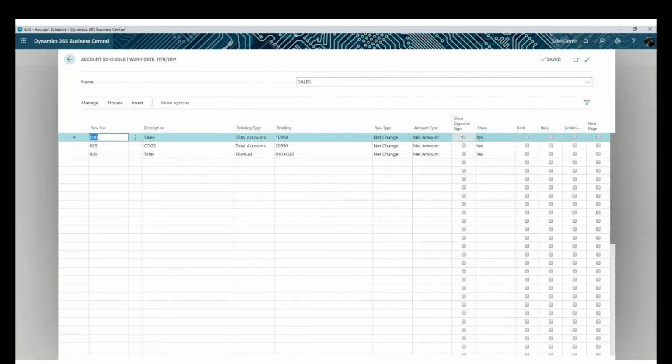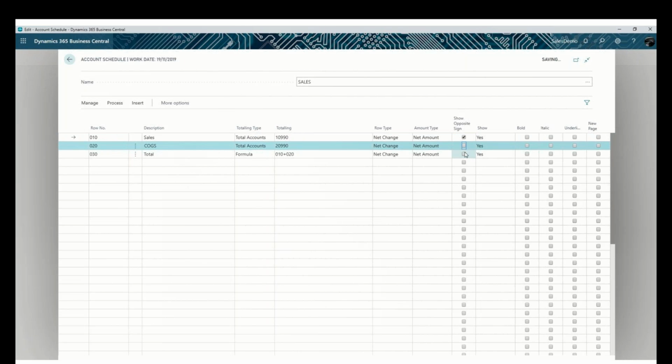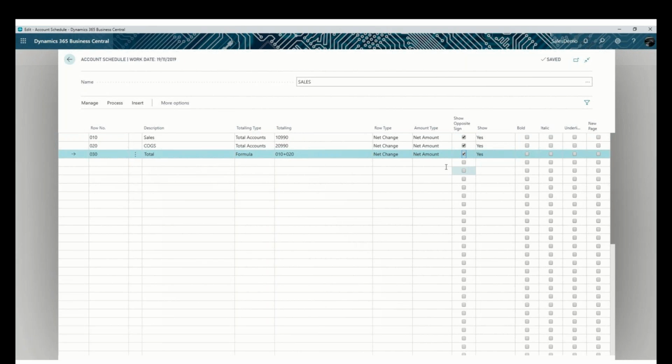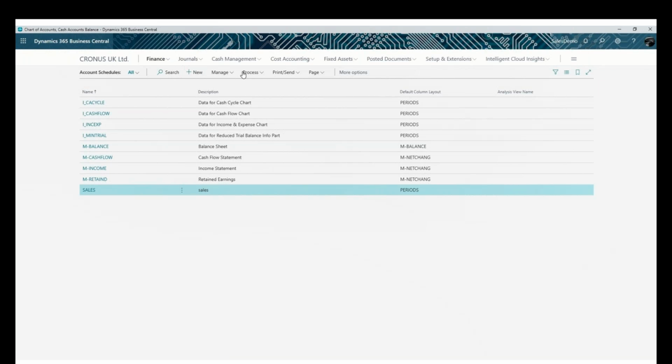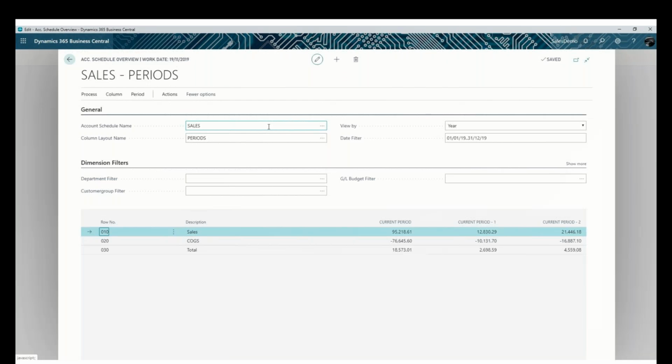So I'm just going to take the option here to flip the plus and minus signs on my report. I can see my changes have been saved. Let's go back and look at an overview. There we go. My report is changed. Now my sales are showing as positive. Happy sales team. But I've got options here.